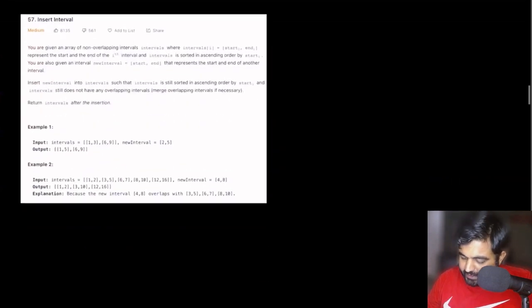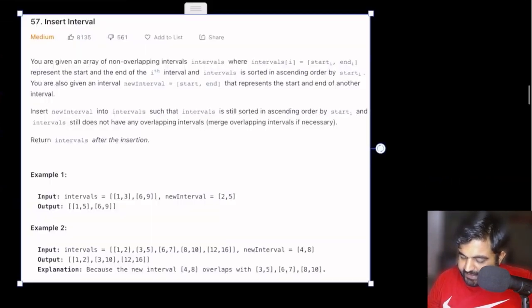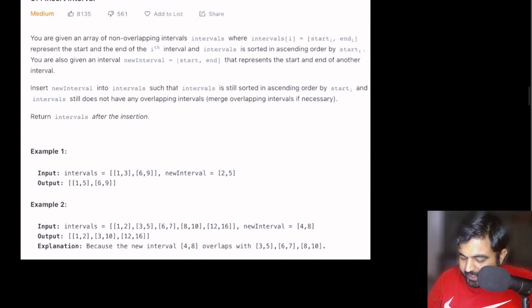And if we take a look at the problem statement, it states that we are given an array of non-overlapping intervals, where any single tuple inside the array defines the starting and ending point of an interval. We are also given a new interval, along with the starting and ending point of this new interval.